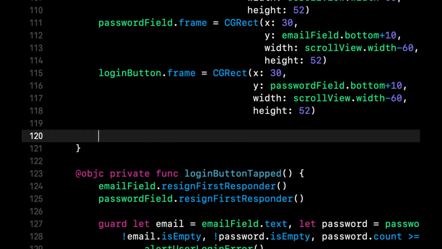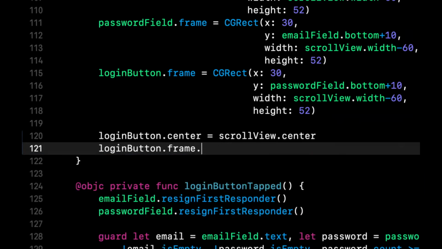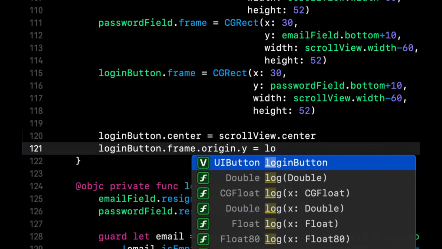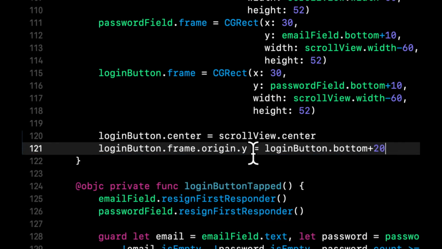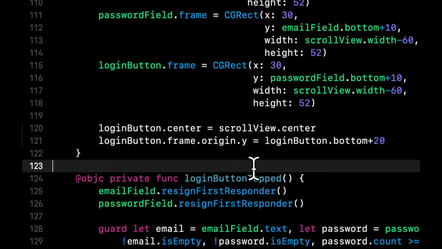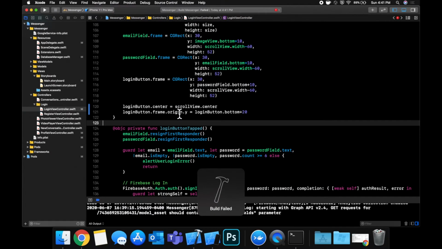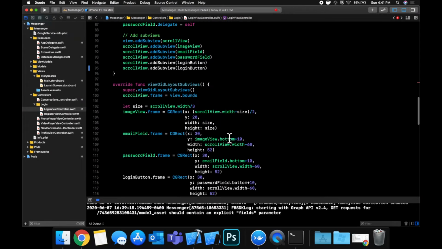So we're going to say, rather, let's do it this way. The center of this is the scroll view.center, and the frame.origin.y is going to be login button.bottom plus 20. And hopefully I can assign that. Looks like it didn't color tokenize. So let's hit Command R and see if it yells at us. I have a feeling it will.